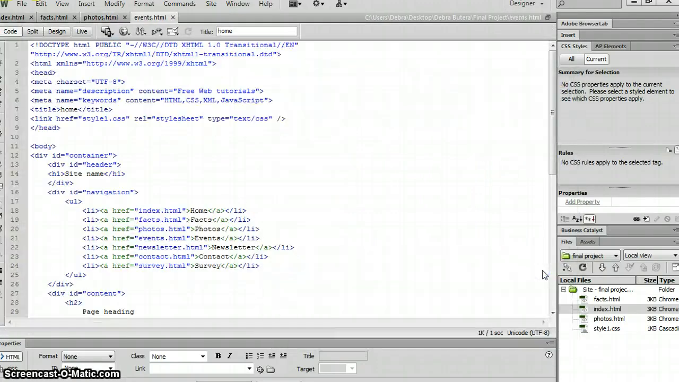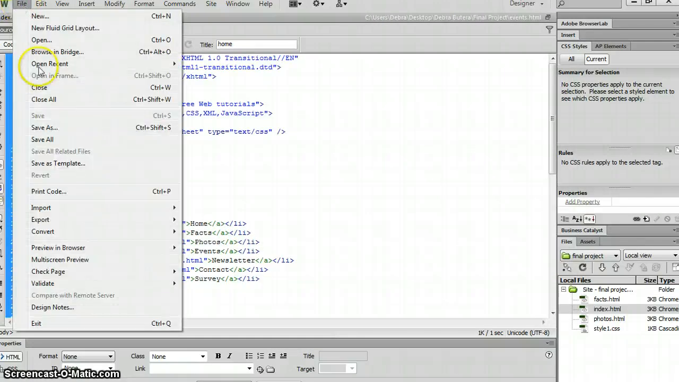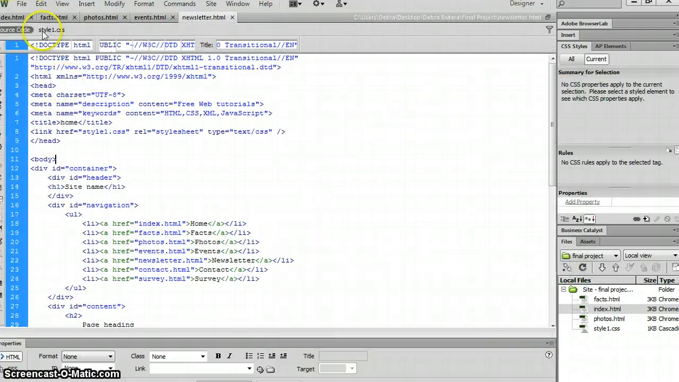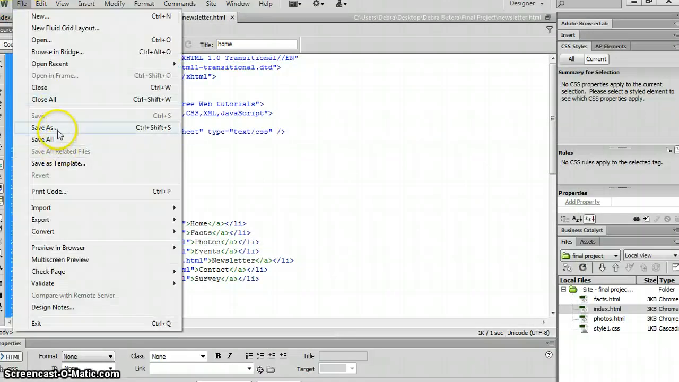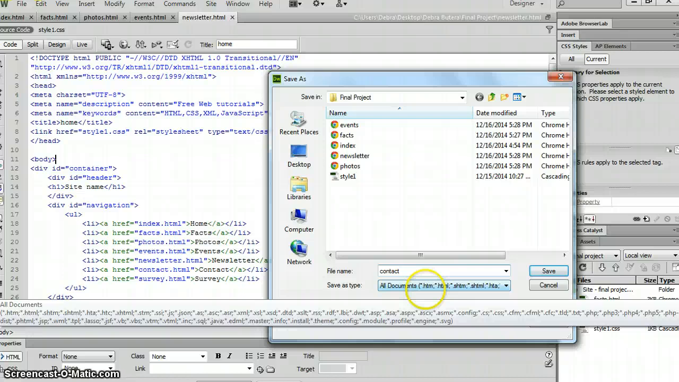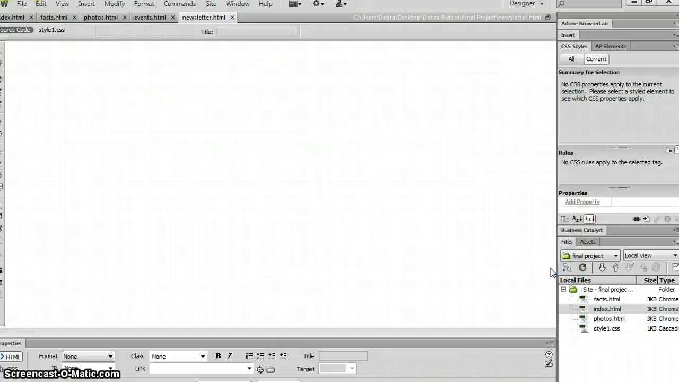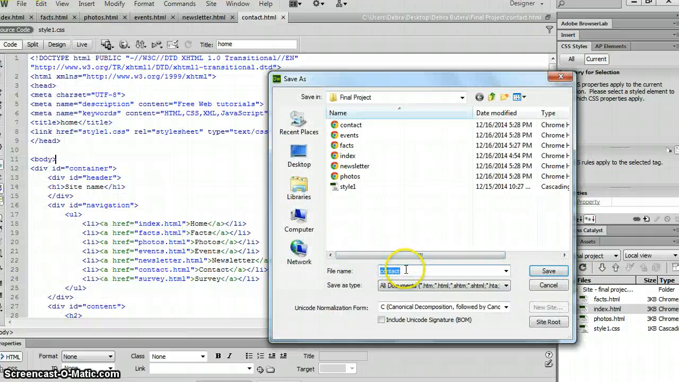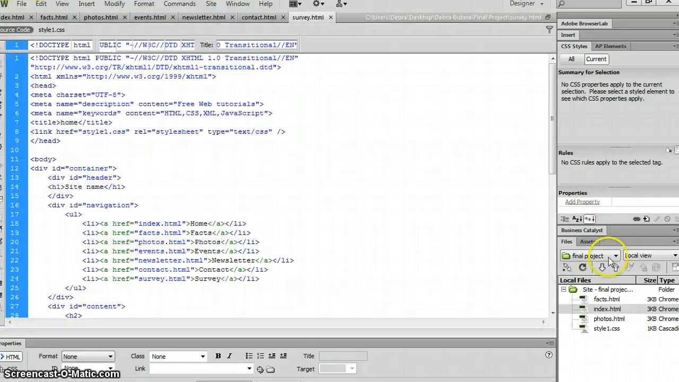Save. File, Save As, Newsletter. Save. File, Save As, Contact. Save. File, Save As, Survey. And we save.